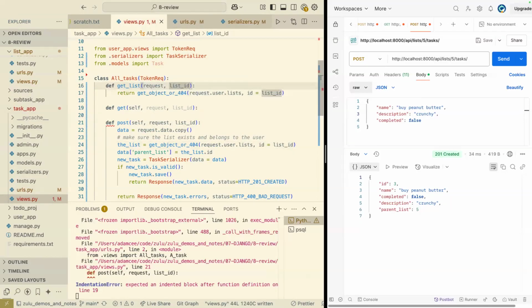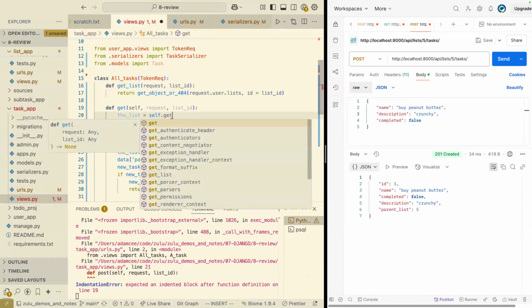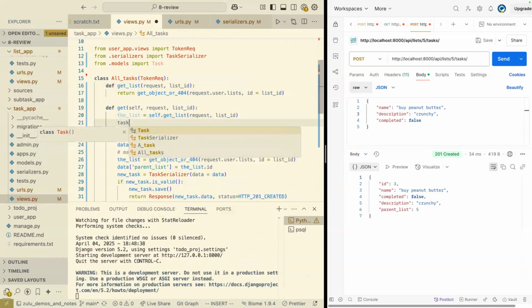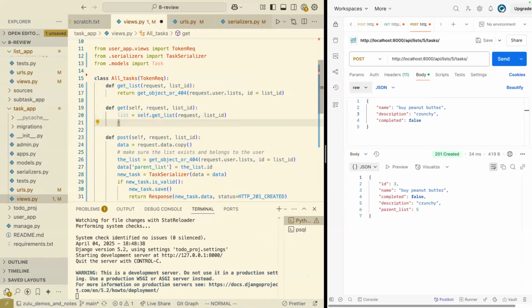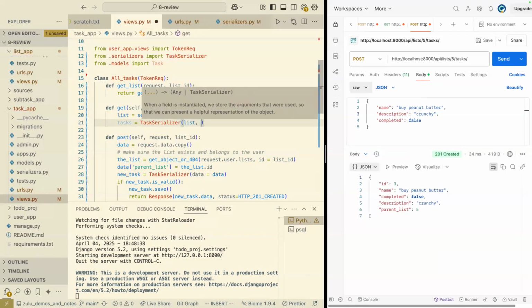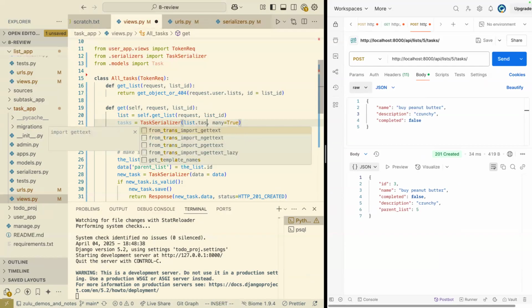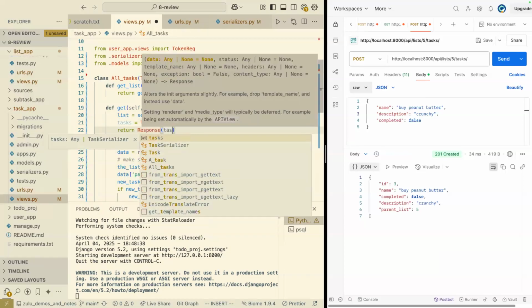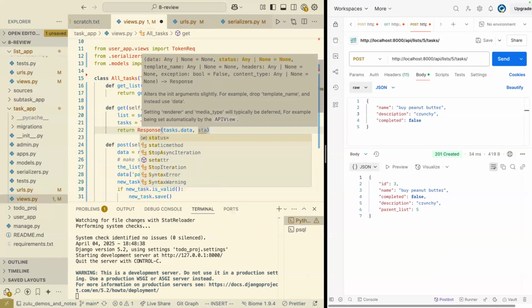And we've got request here. We've got the list ID here. I think that should do the job. And now we can do list equals self.get_list(request, list_id). And we can just call this list. I get a little paranoid about upper versus lowercase, but the truth is they are really two different things. Now we can do tasks equals task serializer, list, and let's do many equals true. And we need to do list.tasks. We want to grab all the tasks on this list. And now we can just return tasks.data with a 200 response.